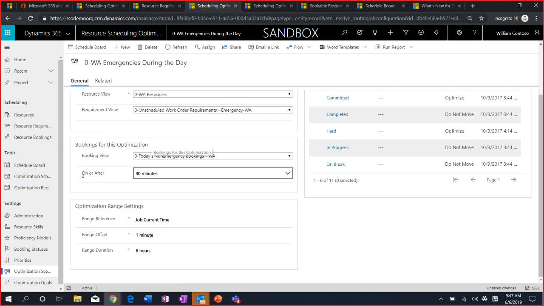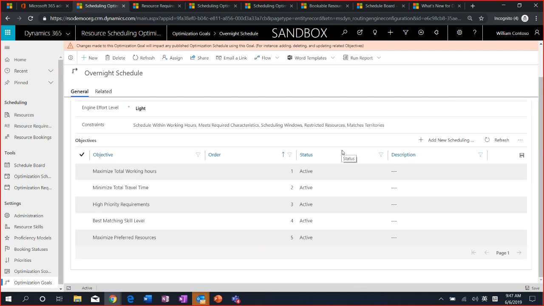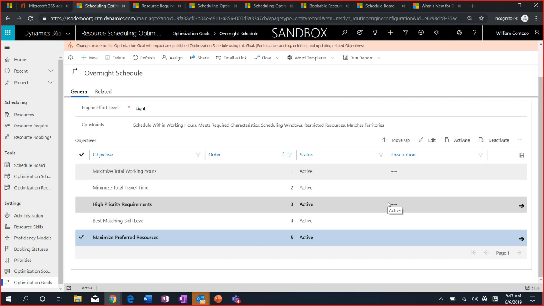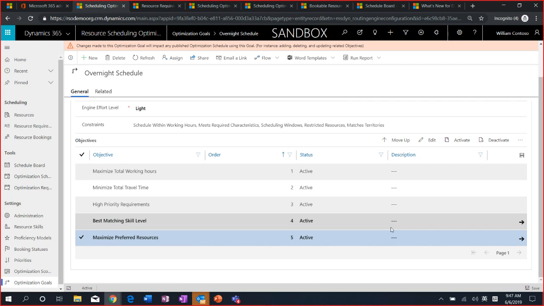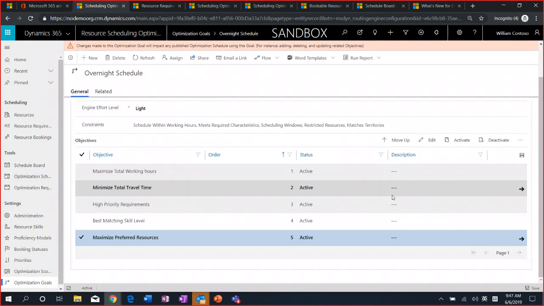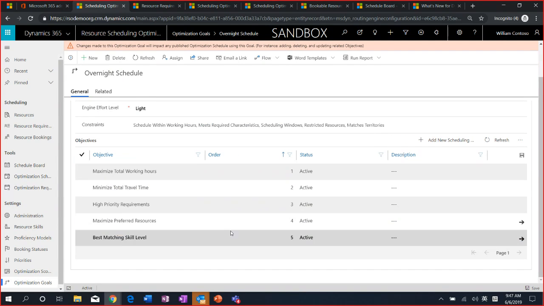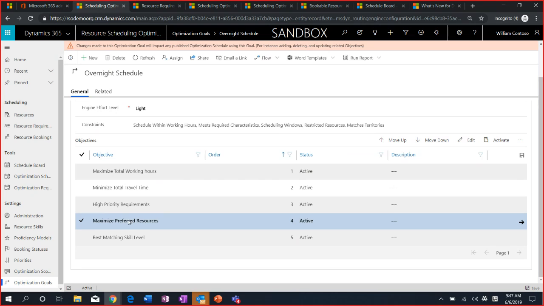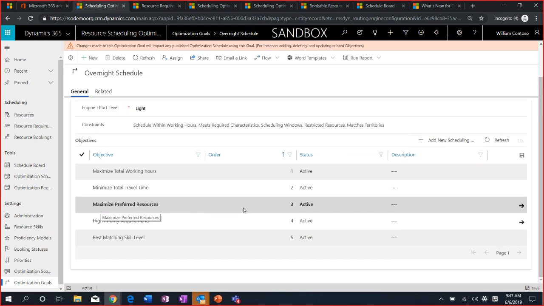We have also improved user experiences a lot, including the RSO setup experience. For example, when you define an objective and want to adjust the ranking, before you had to open the form, change the order on the form and close it. Now, with the move up or move down arrow, you can easily adjust the ranking. You can see I want to bump up the preferred resources a little bit more. I keep moving it up and it goes to number 3.